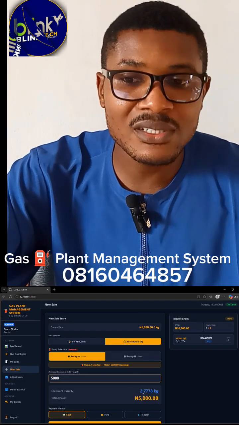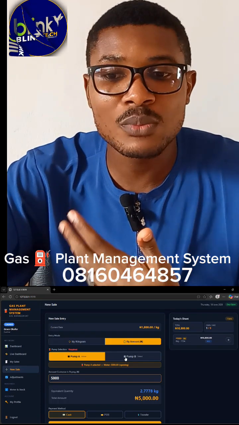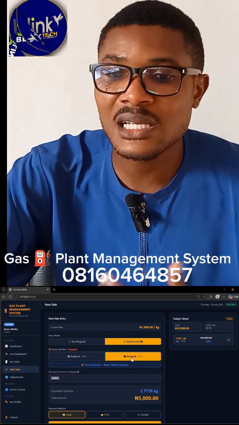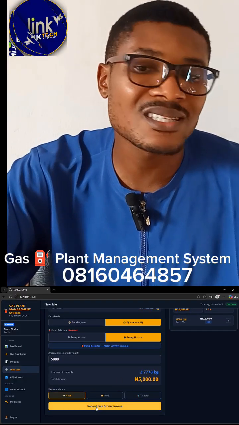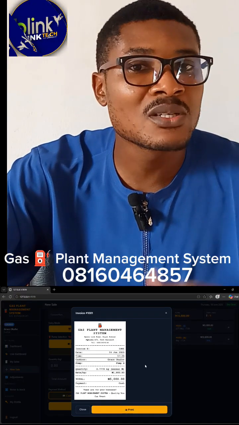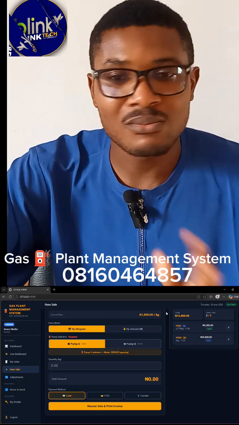It calculates everything automatically. Let's say the pump attendant will be pump B, so the cashier just selects pump B. This person is paying with cash, so we click on record sale and it generates the receipt, and we can print and give it to the person. Just like that.